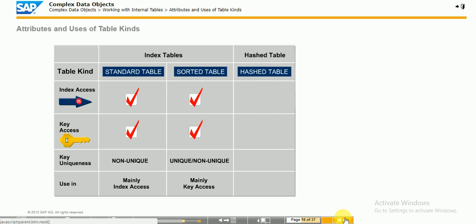Hashed tables. The system manages data records for fast key access using the hashing procedure. A unique key is required here. With hashed tables, only key accesses are possible. Choose this table kind if the internal table is very large and you want to access it by key only.